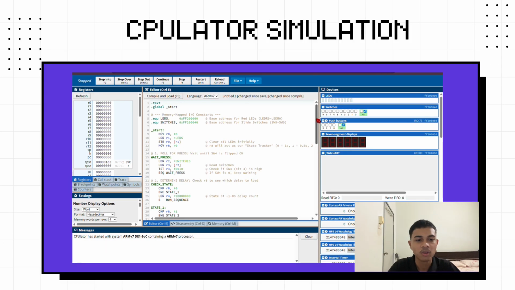In this video, I am going to demonstrate the live simulation of our solution for question 2 using CPUlator. The objective of this task is to manually cycle through 3 distinct running light speeds, which are 1 second, 0.5 second and 0.1 second, by pressing switch 4 for each individual speed cycle. Our code uses an internal state register to track how many times the switch has been pressed.